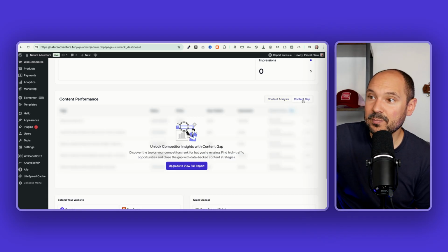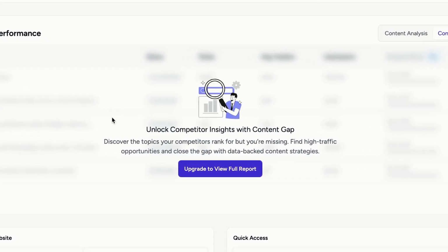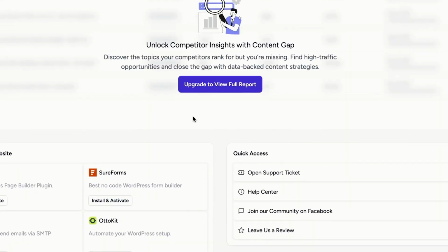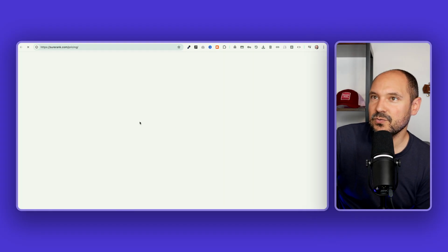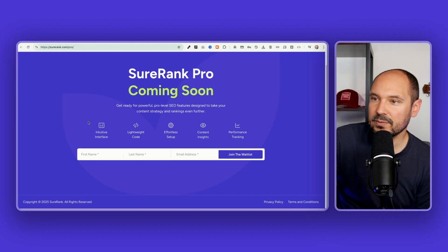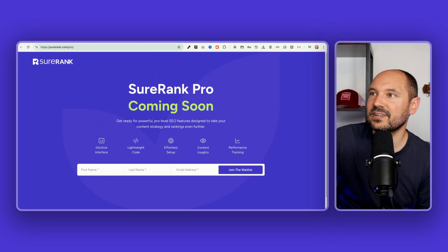And the content gap, this is also very interesting. Unlock competitor insights with content gap. Discover the topics your competitor is ranked for, but you're missing. Find high traffic opportunities and close the gap with data-backed content strategies. Wow, beautiful. But here I believe that there is no pricing page yet. Coming soon, of course. Yes, we have to wait for a little while.